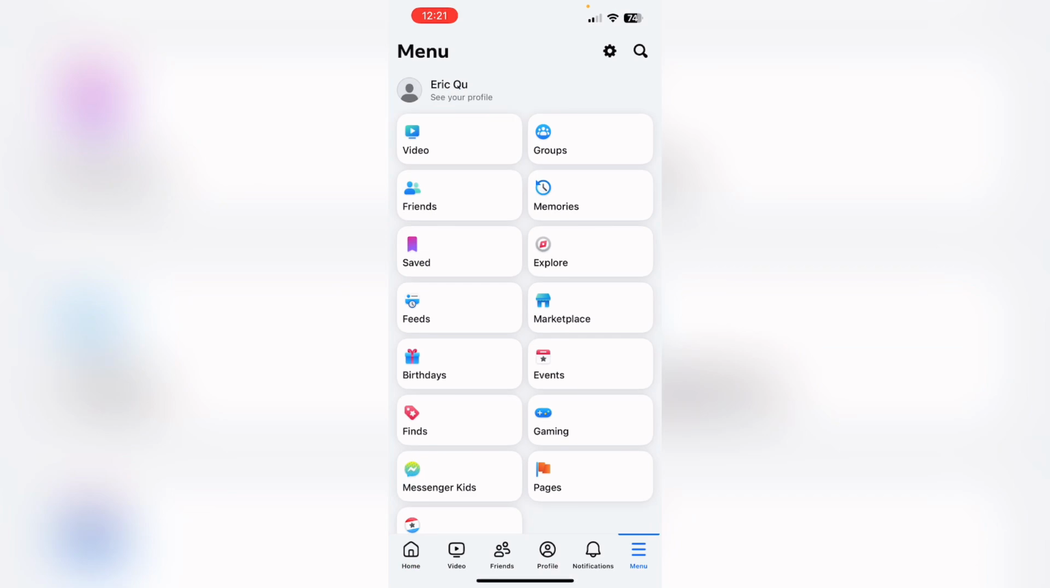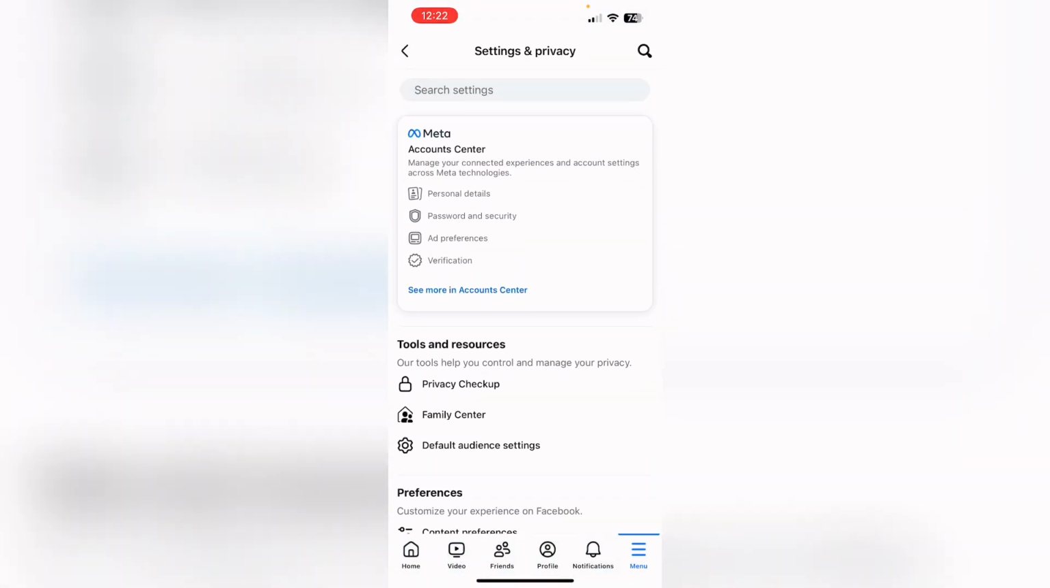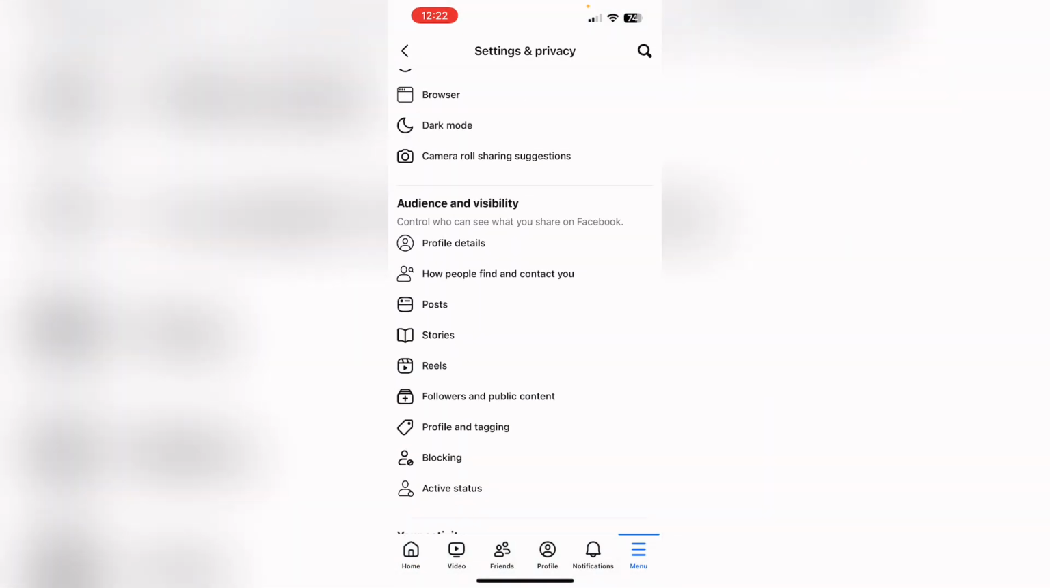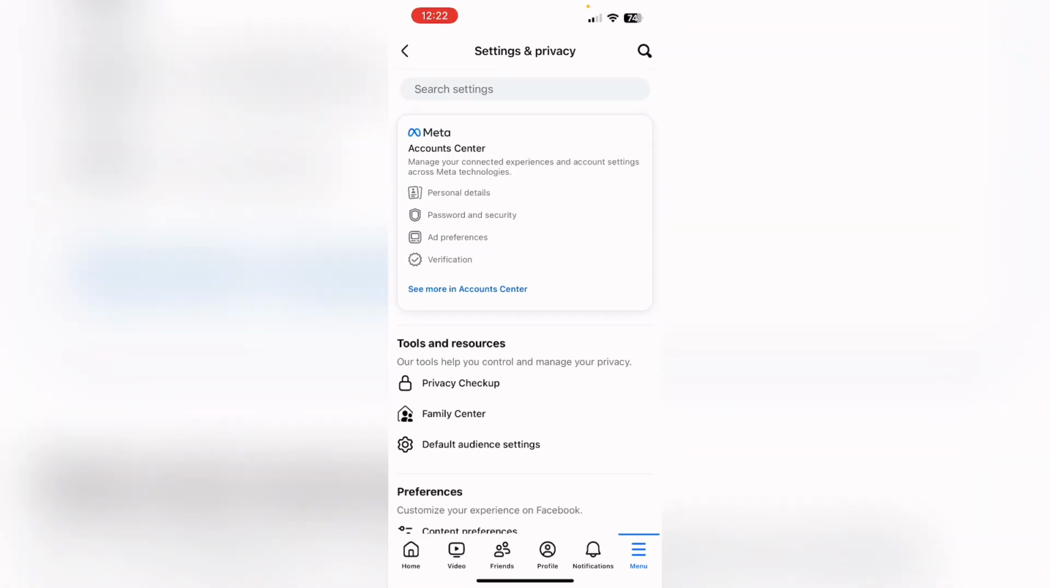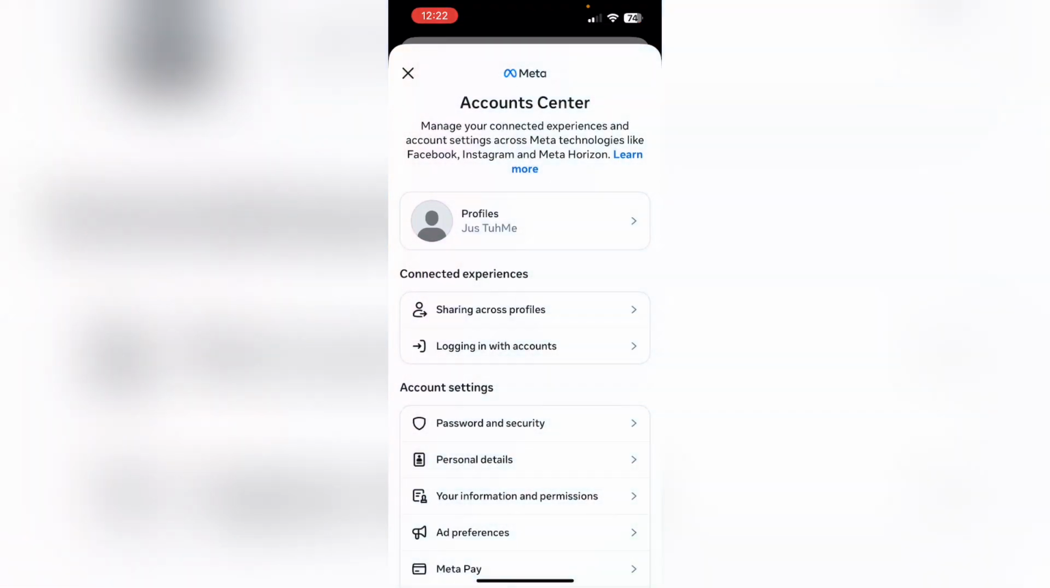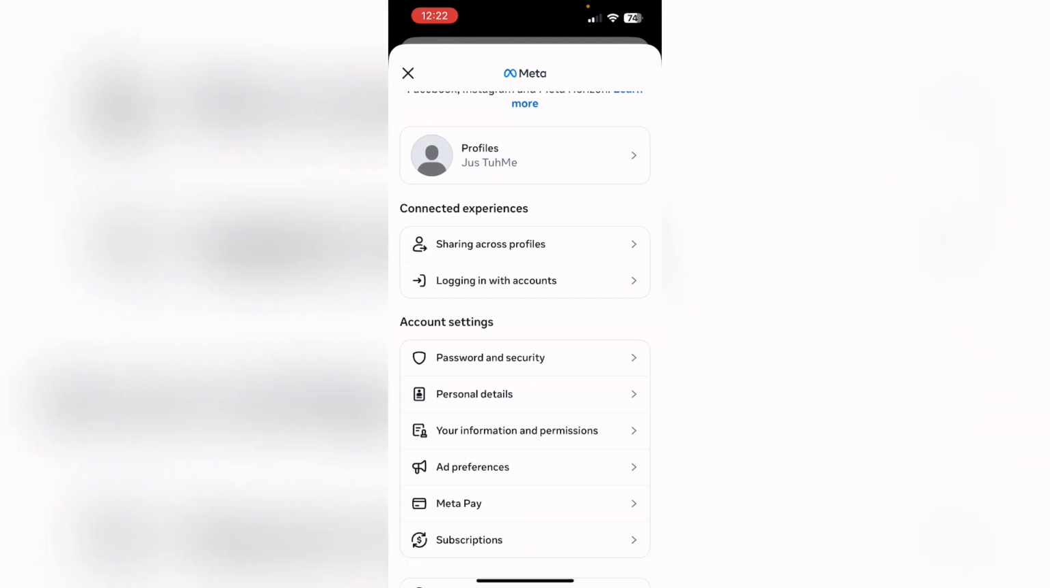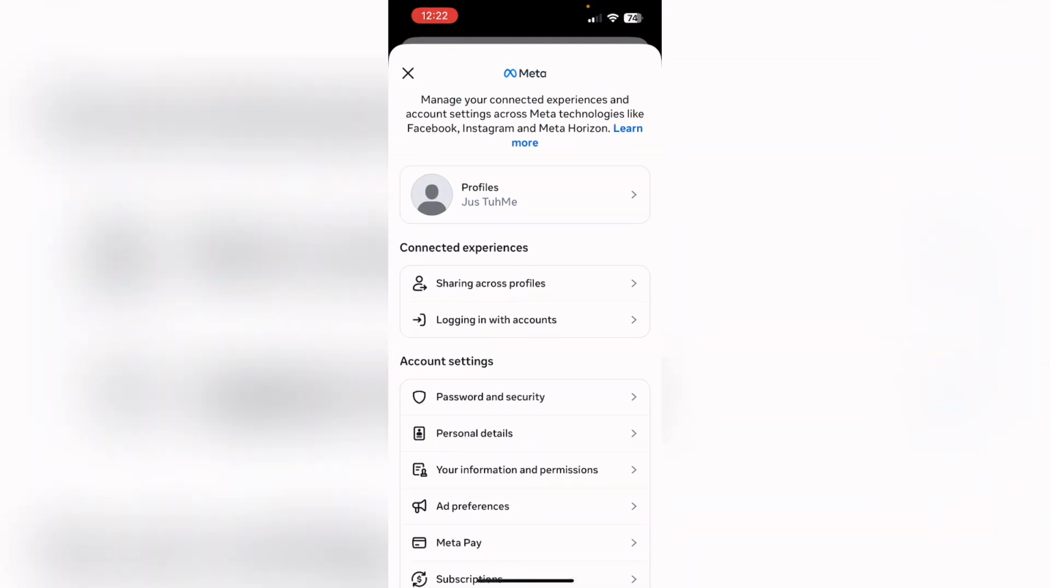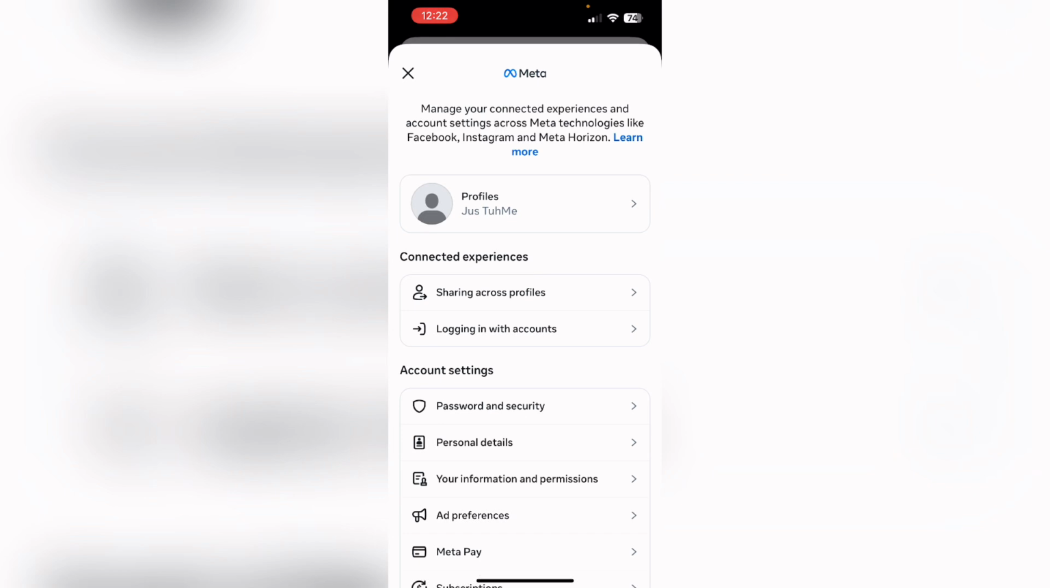Once you're here at the menu, click on the settings. Now it's going to bring you to this Meta Account Center. What you want to do is just stay on the top and click on Meta Account Center. Once you're here, it's going to bring you to this where you can customize your profile, like your password and security and other personal details. But for the sake of this video, you want to change your nickname, so follow these steps.